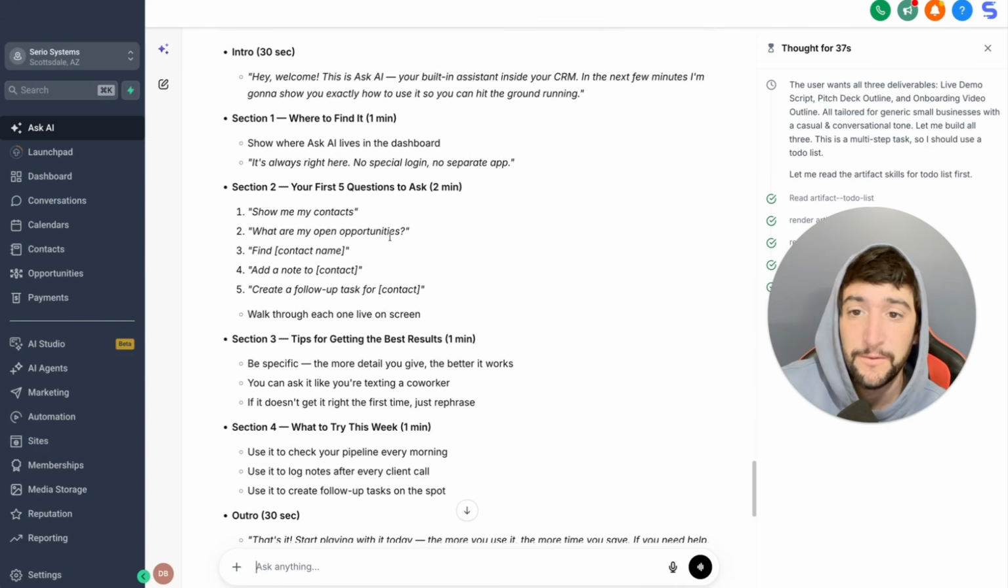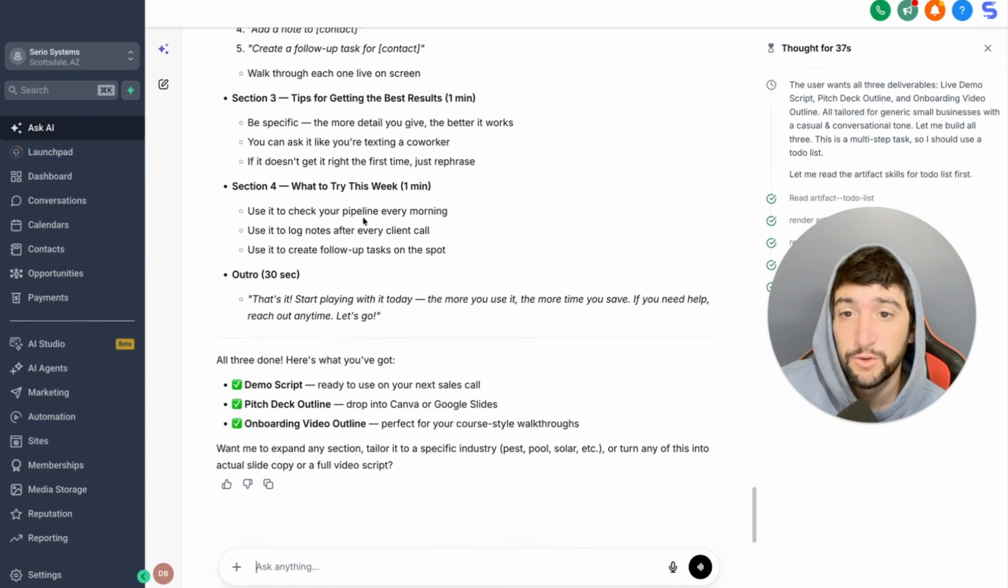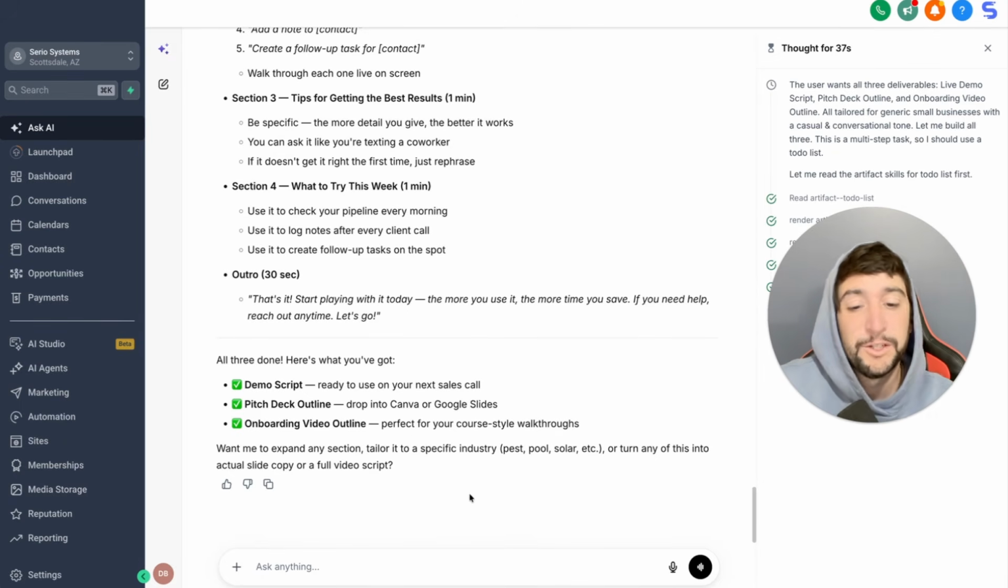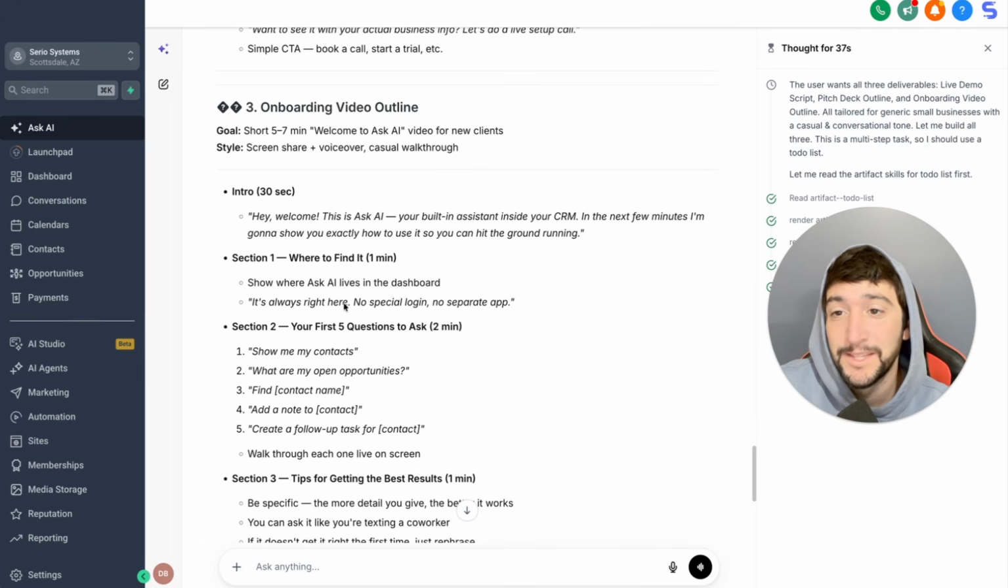Section 1 is where to find it. Section 2, your first 5 questions to ask it. Section 3 is tips for getting the best results. Section 4 is what to try this week. And then the outro is also 30 seconds right there. It even tells you at the end if you want to expand any section or tailor it to a specific industry. Absolutely nuts. I might test this out. I might do what they say. I don't know yet.